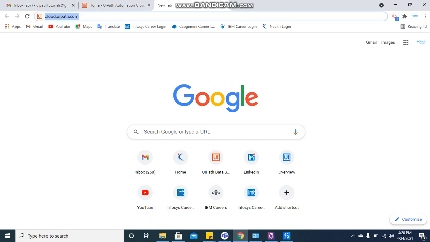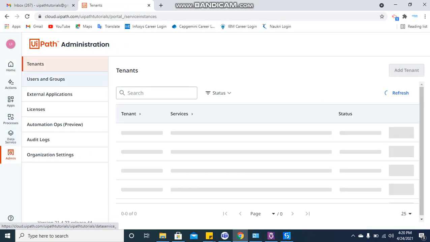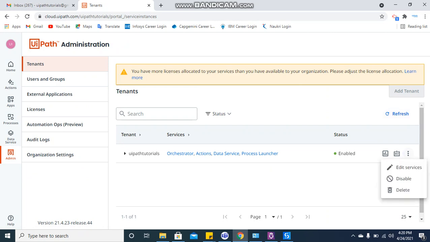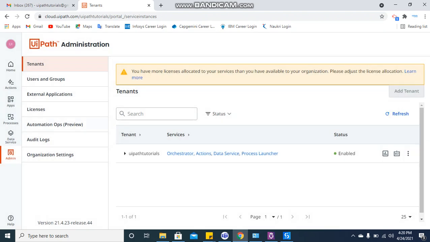So let's quickly go to cloud.uipath.com. As I have already logged in, you can see here I have one tab as Data Service, but some of you don't have this tab, so I'll tell you how you can enable it. You have to go to Admin and go to Edit Services. Data Service should be checked, and you have to click on the Save button. Once you have Data Service, you have to click on it.